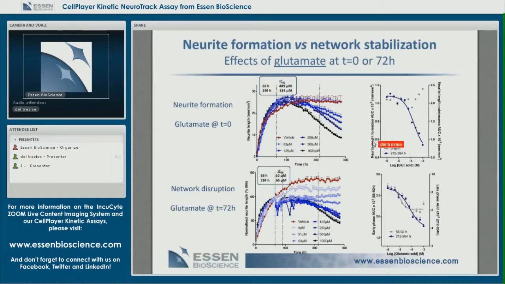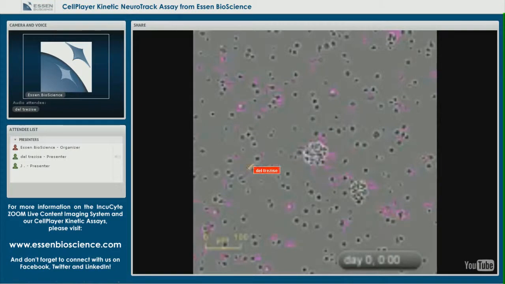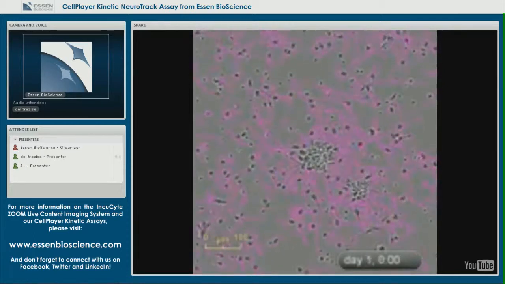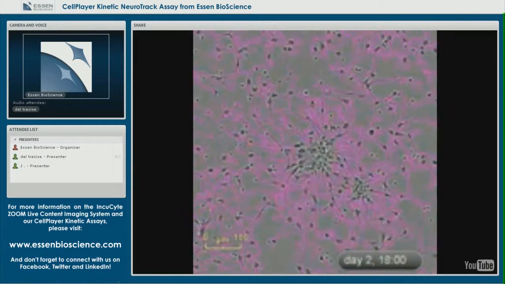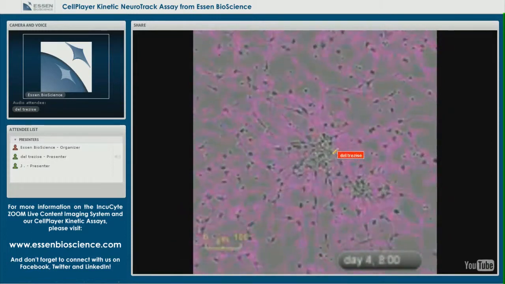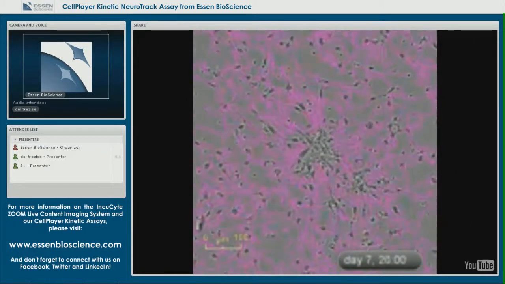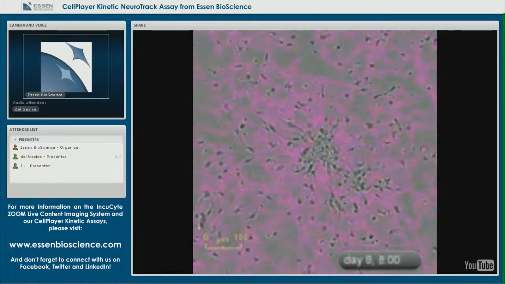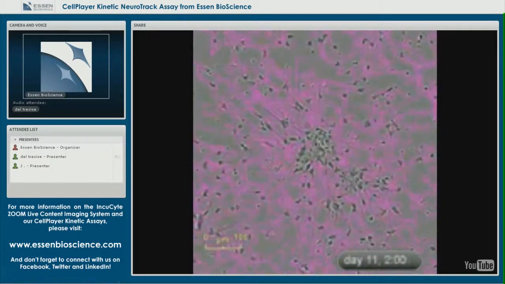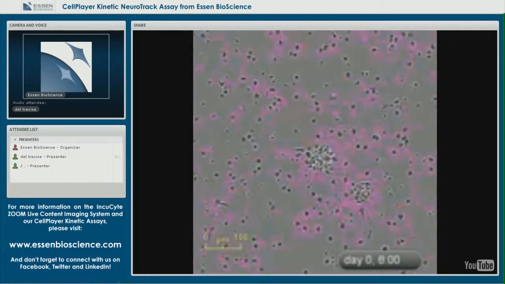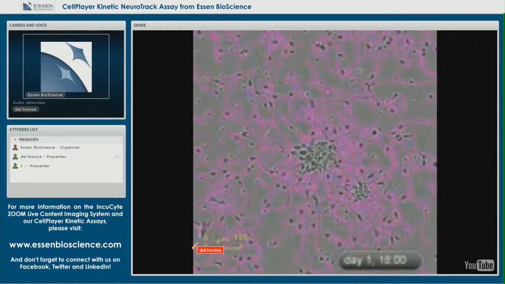Just as a reminder, behind all of these data points and time courses is a movie. So I'll show you a control movie. This is 10x imaging in 384, so not quite as precise as I showed you in 96. These are the control neurites. It's quite a large cluster of neurons in the middle here. You can see they send out these neurite projections, and they're pretty stable over time. By the end of 12, 13 days, you can see they're pretty complete.